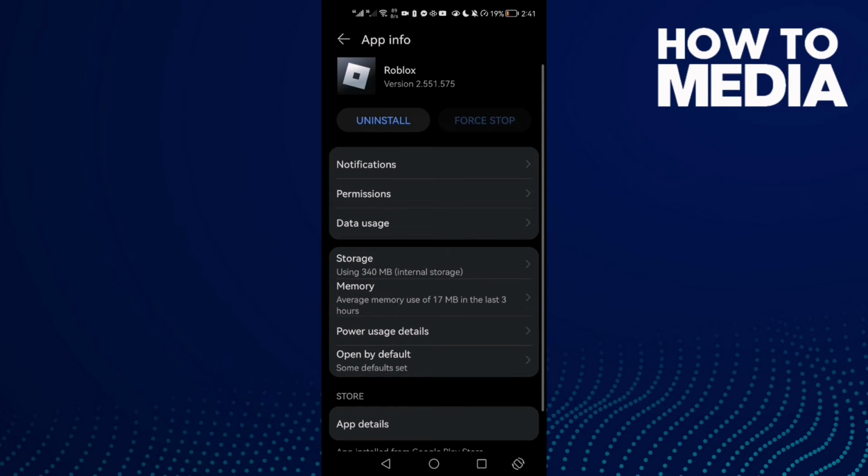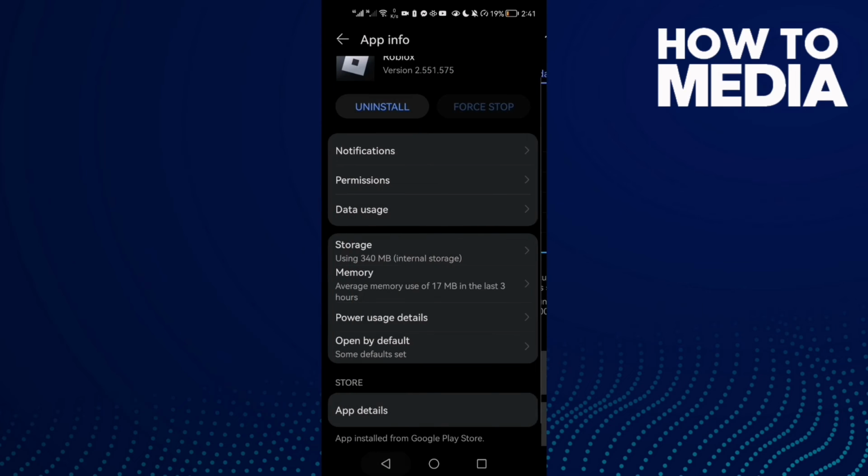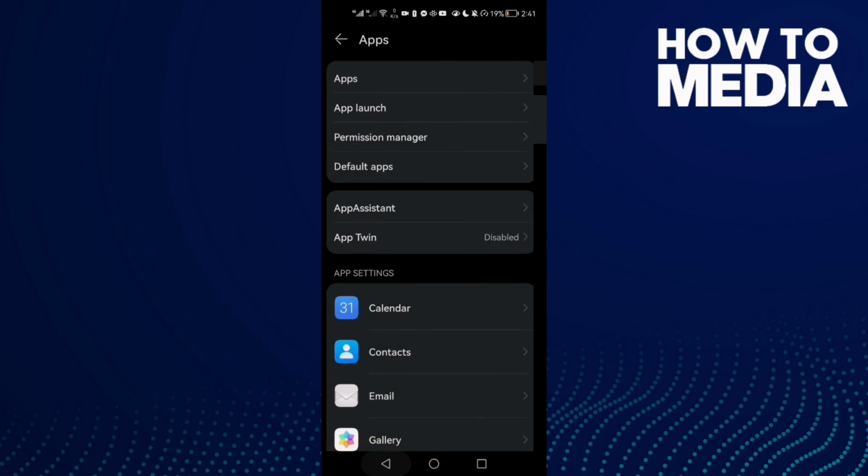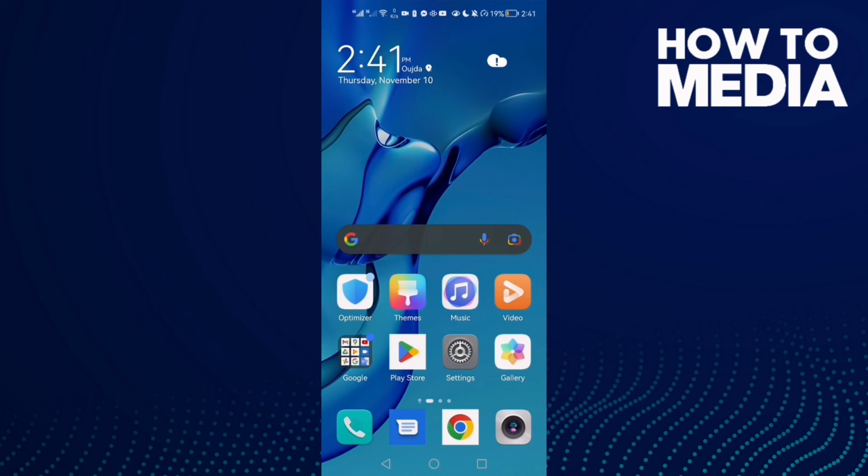Now go back and go to this one here, click force stop and then go to storage. Click clear cache, and now just go back and try again, and I hope that can fix your problem.